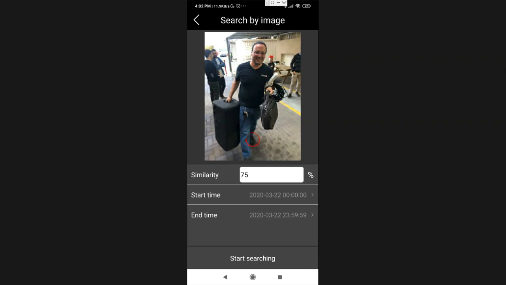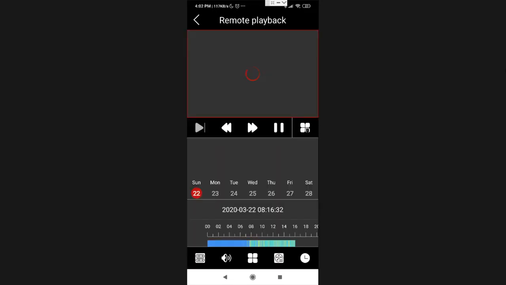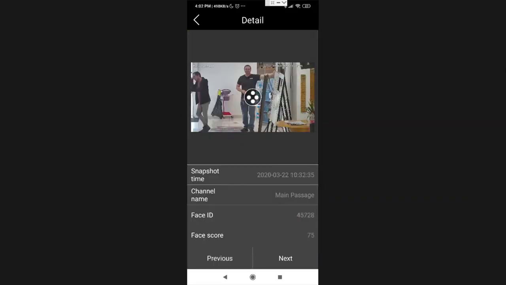Now, while I search, I'm going to tell you that basically the application is making a search throughout the entire gallery of today. Okay, let's see some examples. Main passage camera. I can see Yuval. There he is. Let's see another record. There he is once again.